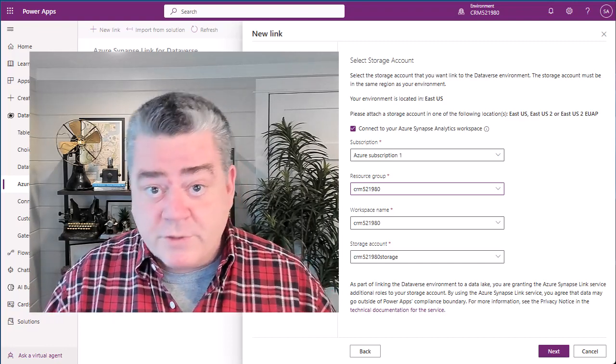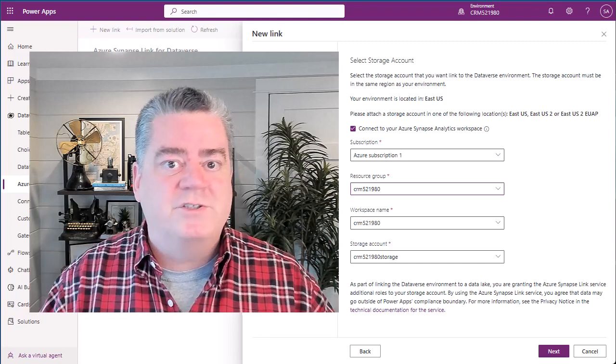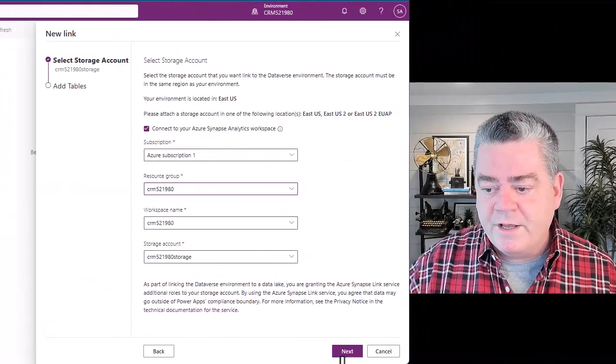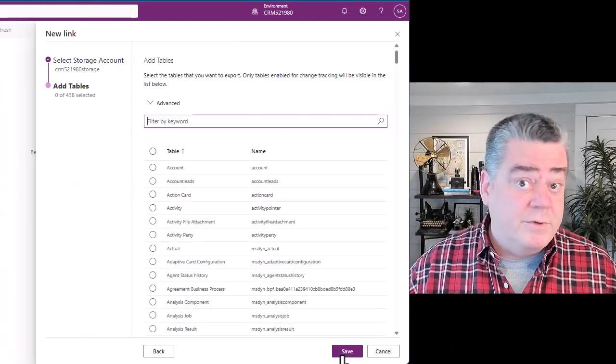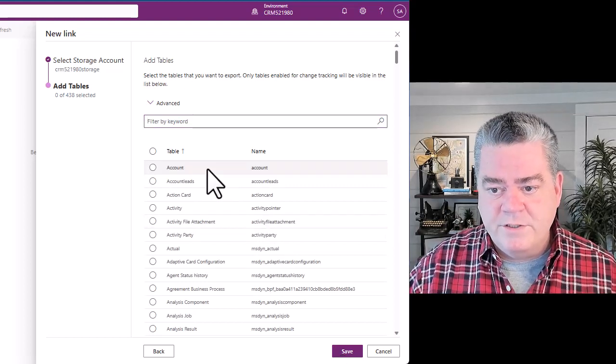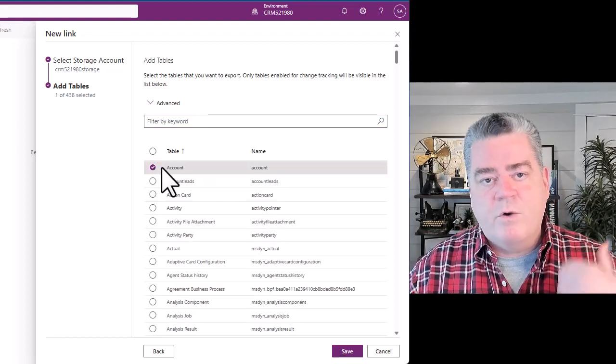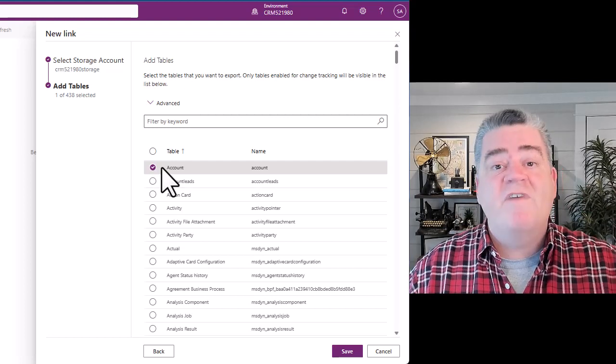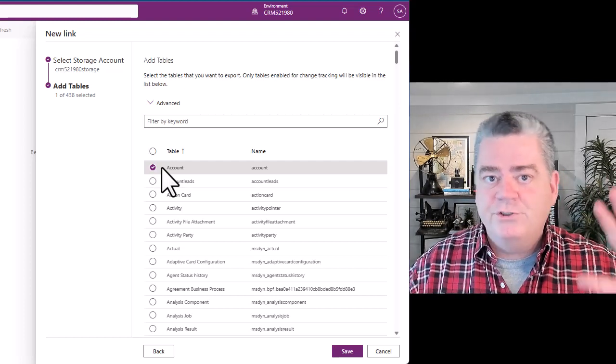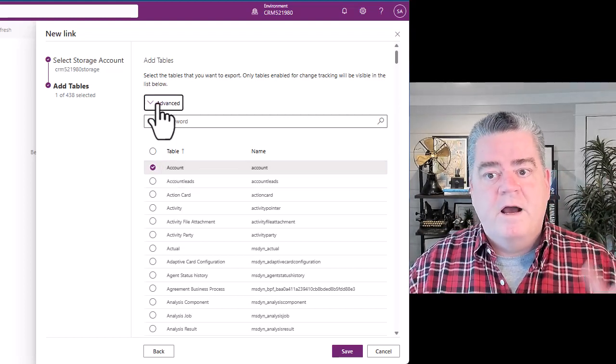By default, it does not try to synchronize all tables. We really want to be selective about it. So I'm going to go ahead and click Next here, and I'm presented with this list of tables. And I could go ahead and select the individual tables, but I wanted to point out some of the advanced settings that are there, just so you're aware that they are there.